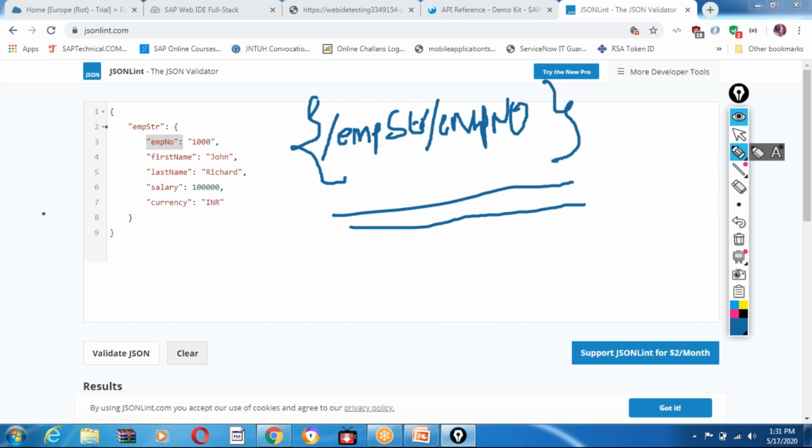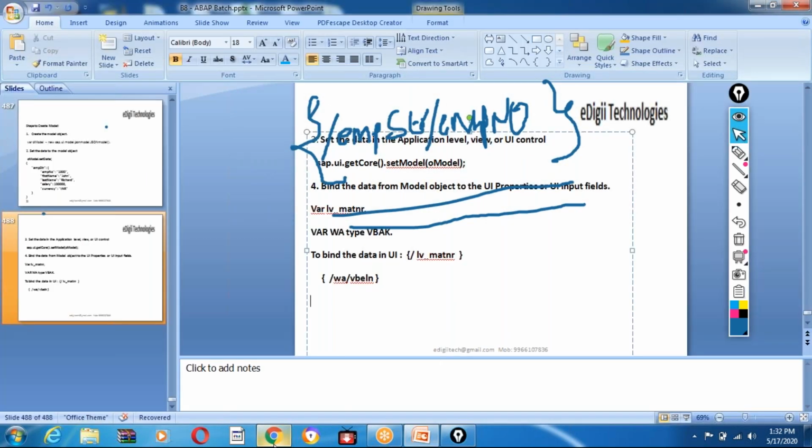So now I am going to first create the object and set the data to the object. Then we'll set the data at the global application level. Then we are going to bind the data at the UI level. So that's what we are going to see in a few minutes.